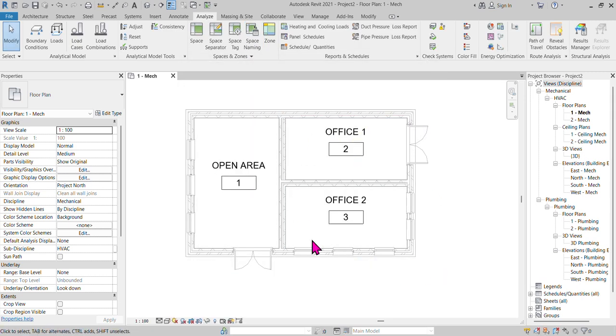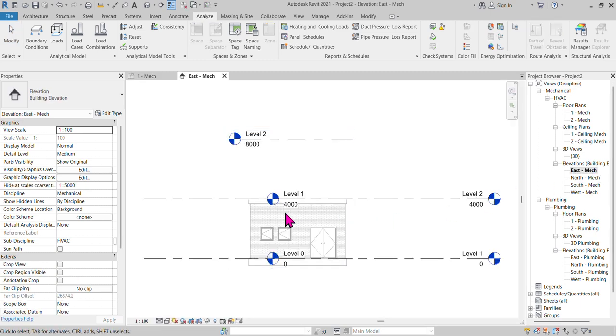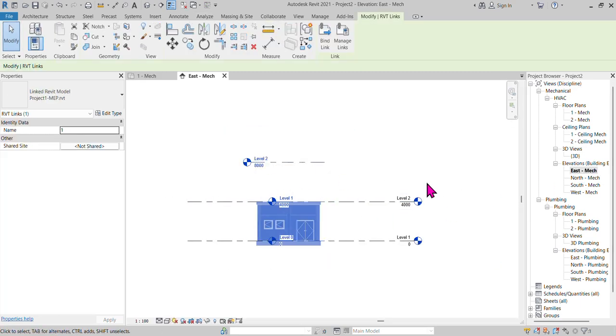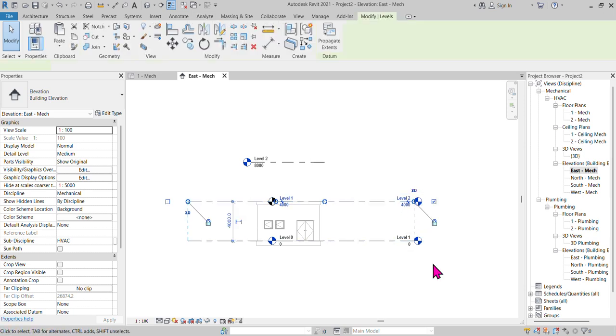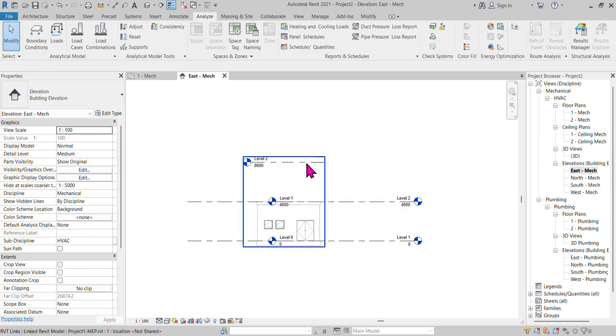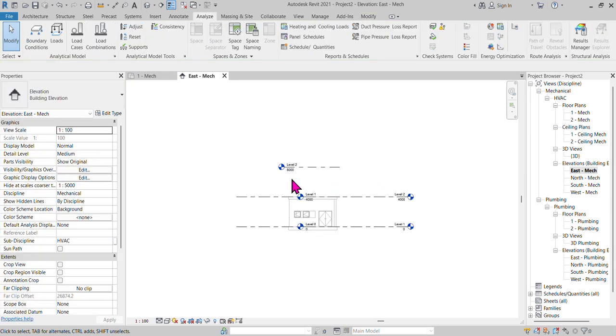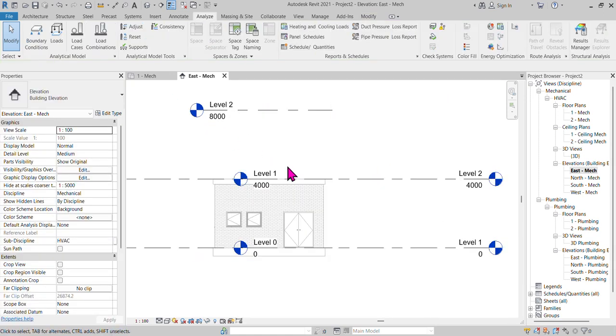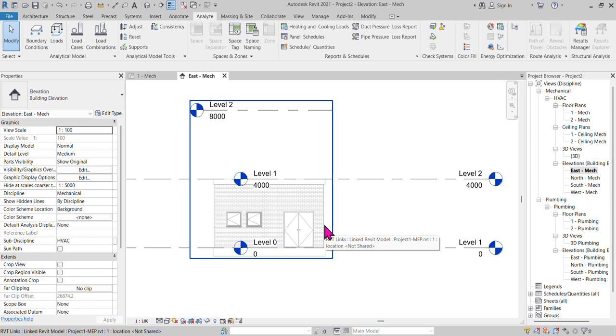So now what happened? The system generated a copy of the names based on your architectural model or structural, anything. The host model is reflected here. Now you can see this is showing here. Now I can go back to my east. Here you can see this is your default levels, right? Here you can see the three levels in the previous drawing of the host.